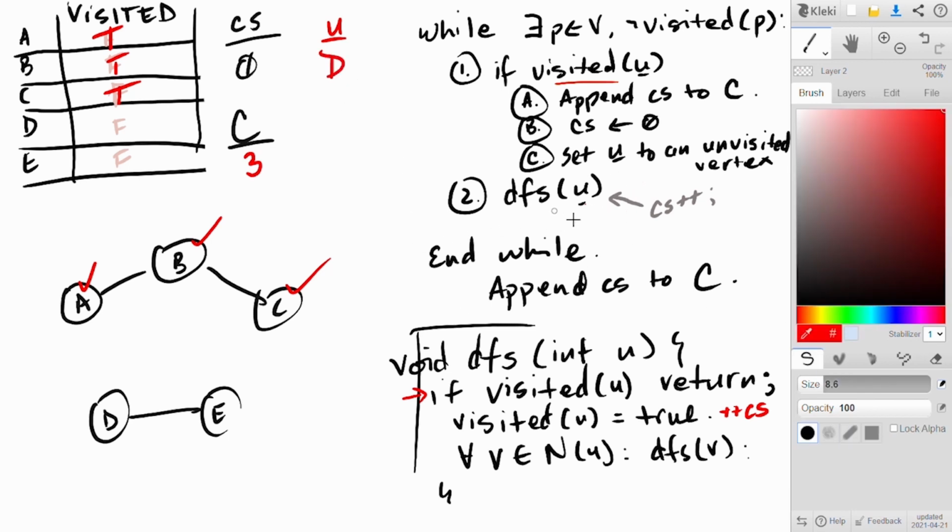And then we come down and we DFS on D. So same story. D is not visited. We set this to true. Then we increment our component counter. So now this is 1. And then for all the neighbors, we run DFS on it.